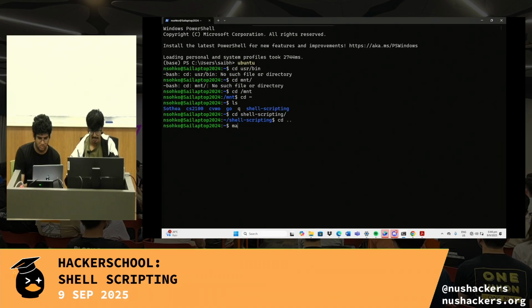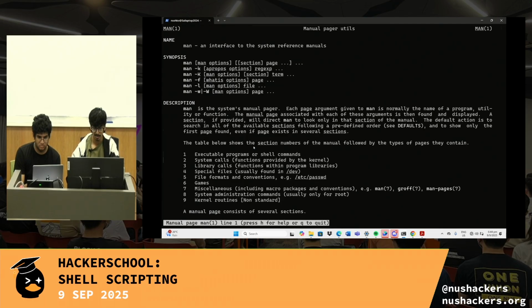There are also other commands. So there's man. Man is important because it helps you figure out how different commands can be used. Man essentially gives you the manual for a specific command. For example, let's say I want the manual for the manual command. I can do man. Okay, it's loading.